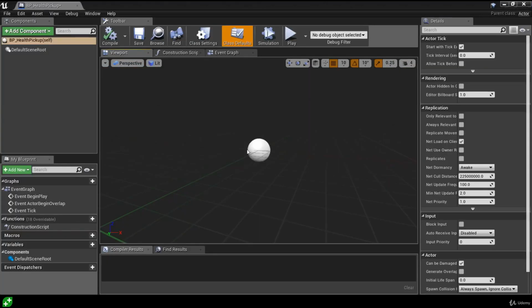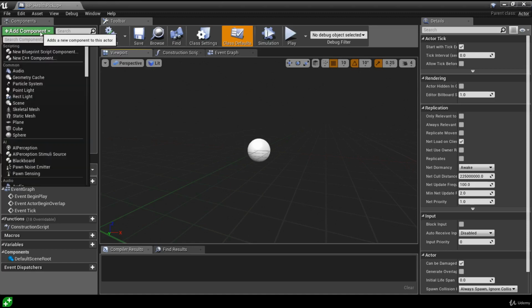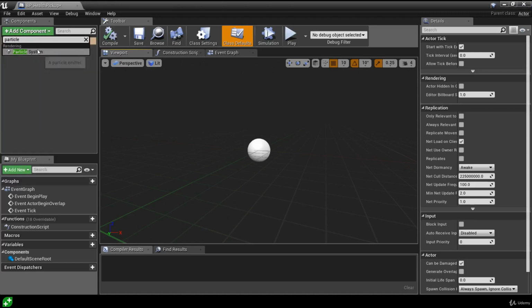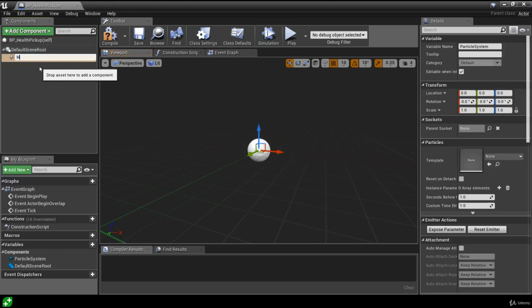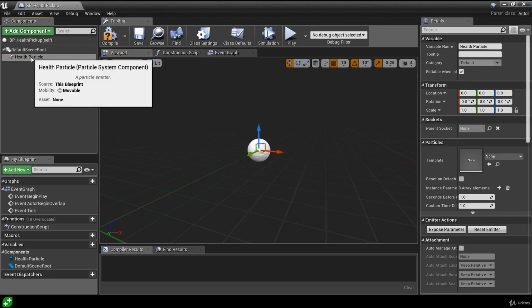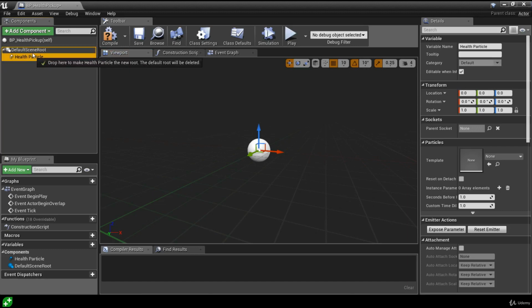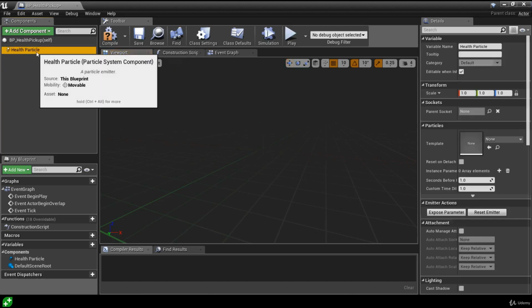Inside our project, we have a health mesh asset that's set up as a particle. It automatically spins and it has a color applied to it. Now we're going to use this particle for our health pickup. So we're going to add a new particle system component, and this is going to be named health particle. And it's also going to be the root component, so we can click and drag and drop it on the default scene root to remove the default scene root and make the health particle the root component.